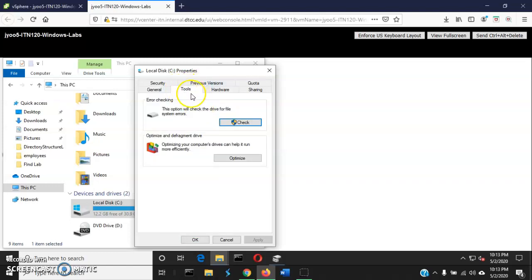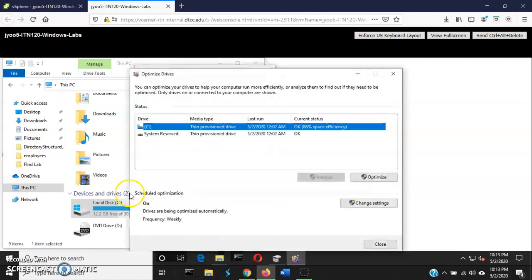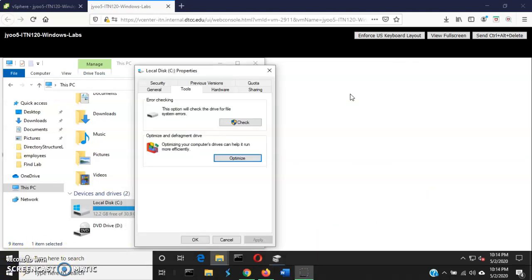So you're going to come to Tools. Right here, you're going to click this button, Optimize. And once you do, you click Optimize again, which is going to defrag your drive. So that's defragmenting for you. It's really quick, it depends on how long it takes with your computer, and hopefully it could increase your storage space, or help you out there.